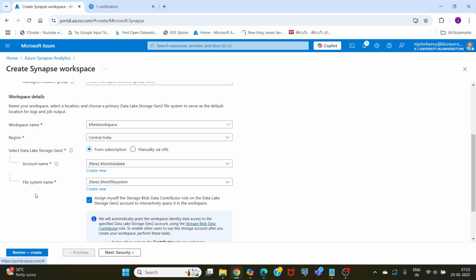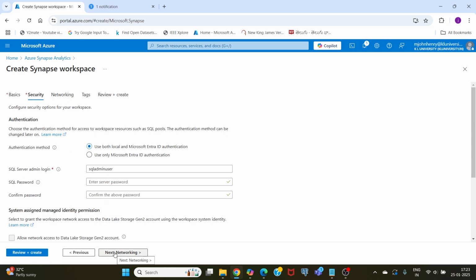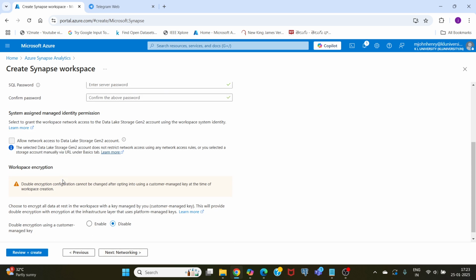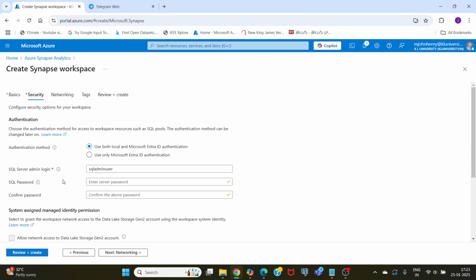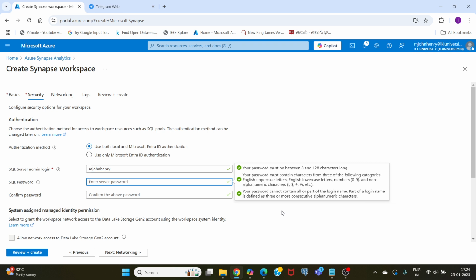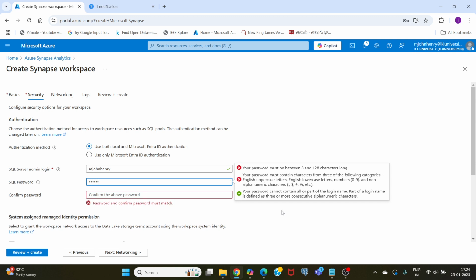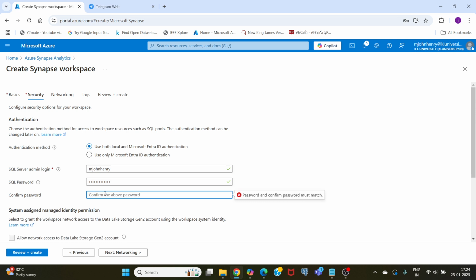Click on OK. Now go to the security. Here you have to select use both local and Microsoft Entra ID authentication. Okay. Now SQL Server admin login. Give your admin login name and password. I am creating a login name with this name and giving some password. You have to follow some password standards given by Azure. Then only it will be accepted.